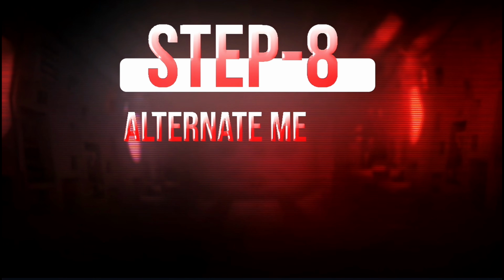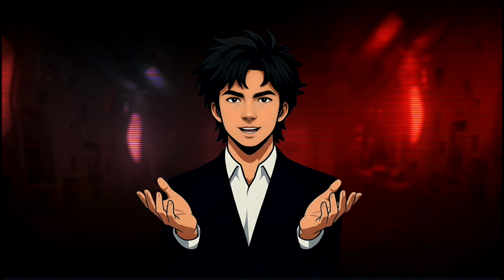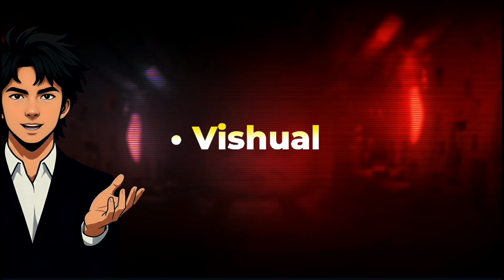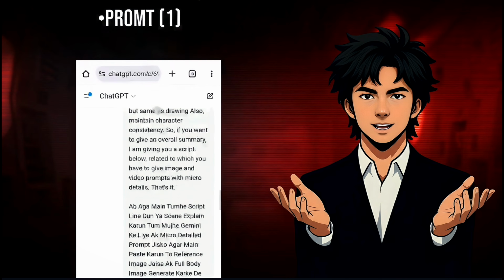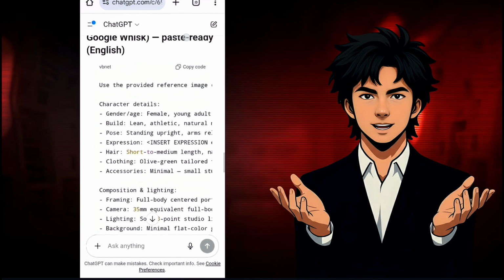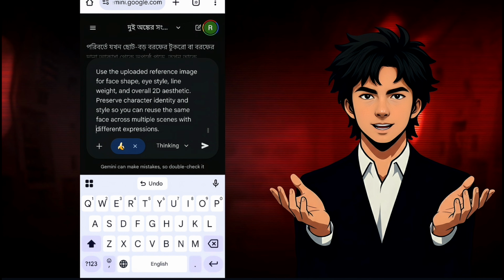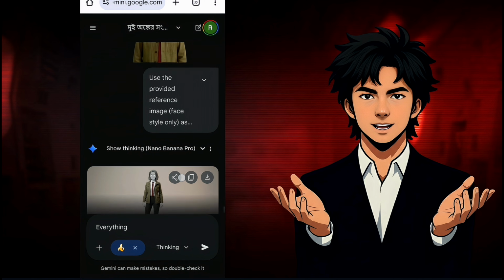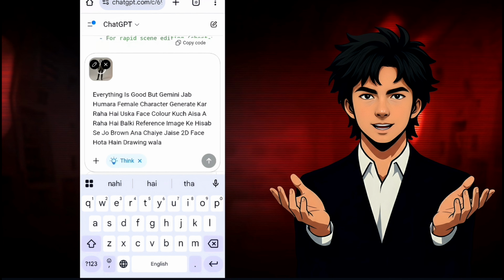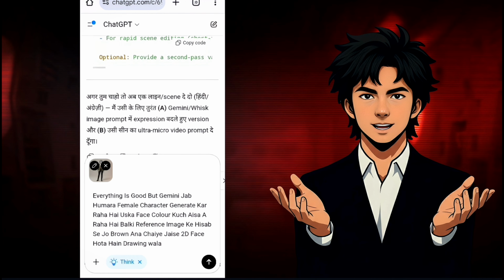Step 8. Alternate method. Now the alternate method I mentioned earlier, which gives you more control over visual results. Open the Google Doc and copy alternate method prompt 1. Then open ChatGPT, select thinking and paste that prompt. ChatGPT will give you a prompt. Copy it and paste it into Gemini along with our reference image. Gemini will create an image like this for us. If any skin color related issue arises, I will explain it to ChatGPT and get an updated prompt, then paste that again into Gemini to get a better result.